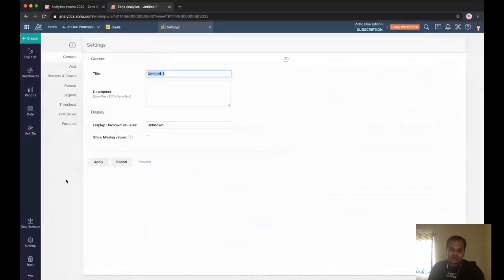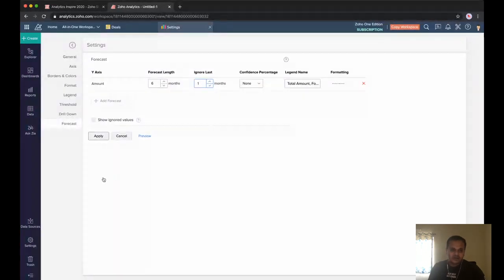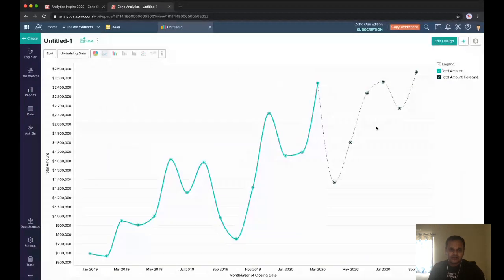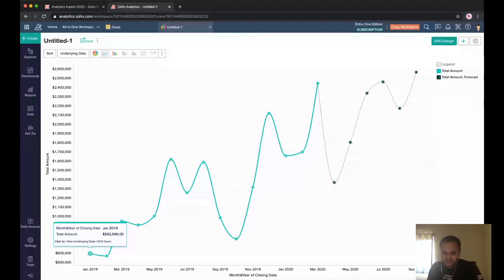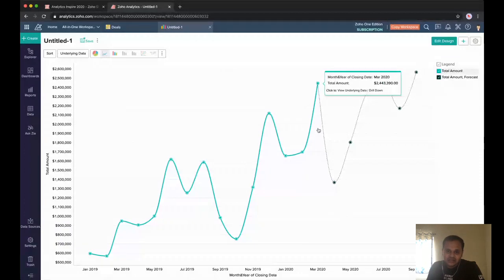So let me go ahead and include it. All right, so now you see some difference because, one quick point, I just want to capture this. This forecasting is based on the entire data set, or the historic data I have. I have the range I included right from 2019 January till March 2020.